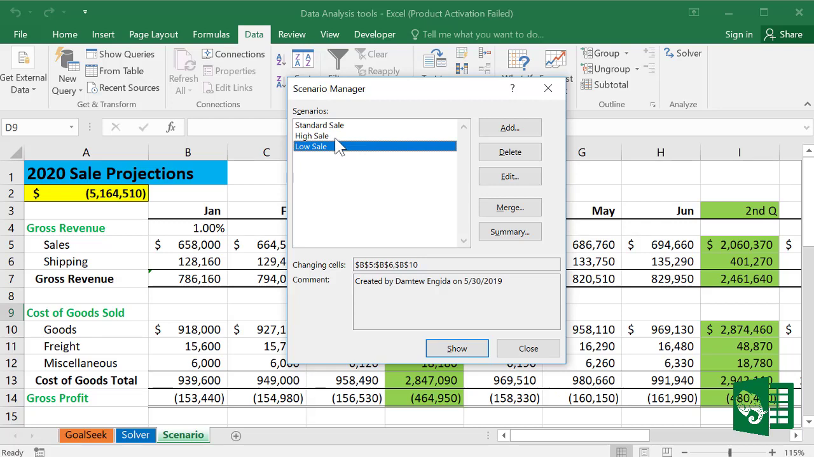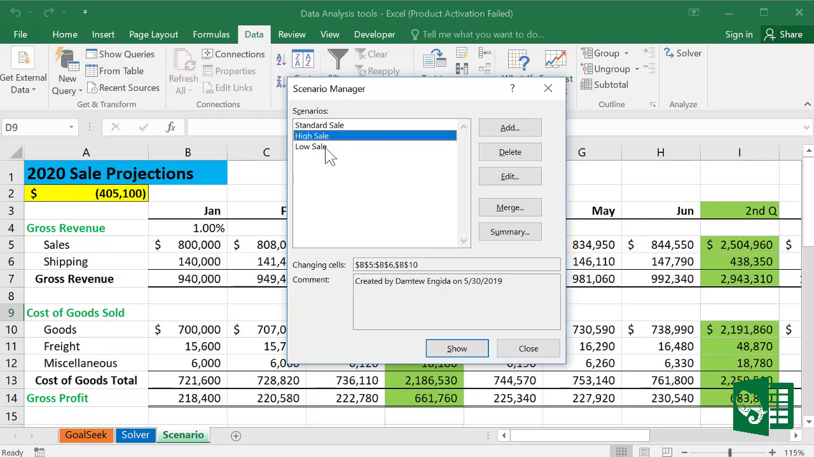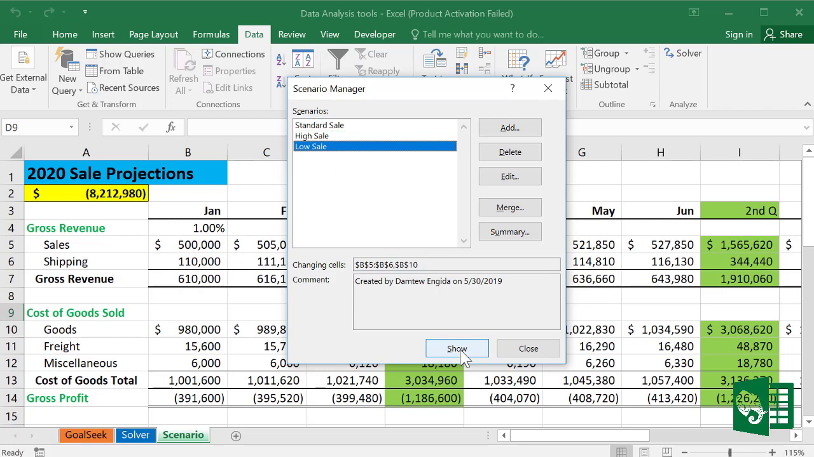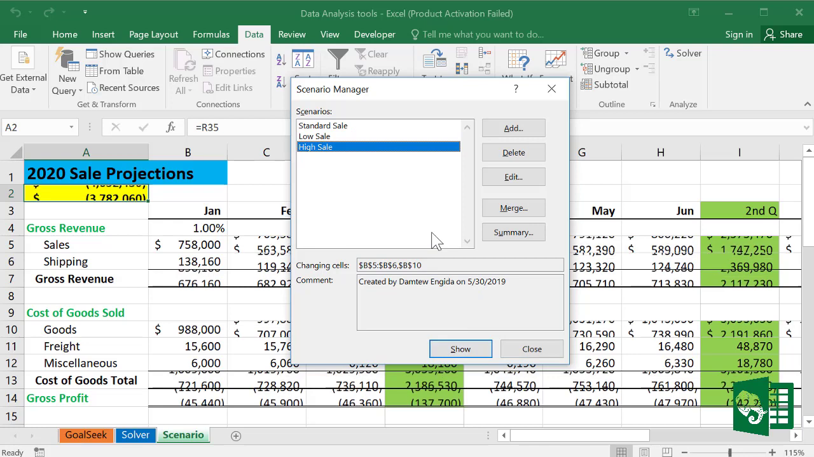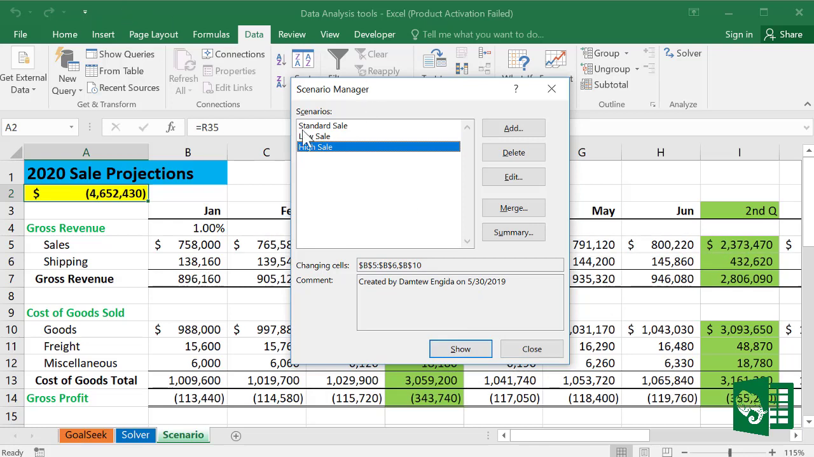Now we have these scenarios, and we can show them one by one and observe the change in the profit. As you see, we can show the change. We can dock the created scenarios in the quick access toolbar.